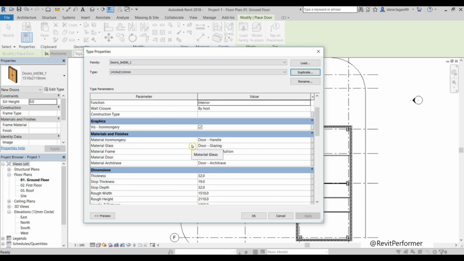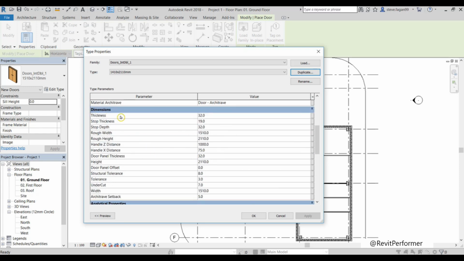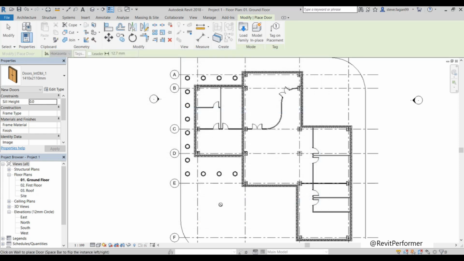Now all we need to do is change the parameter value. If we scroll down to our dimensions, there's our width, still 1510. We'll just select the value, change it to 1410, press OK. And now you can see in our type selector, there is our new 1410 by 2110. It's very important to remember to duplicate. If you don't, you're going to change the parameters and values of the original door, and it's going to upset what we've already put into the drawing.